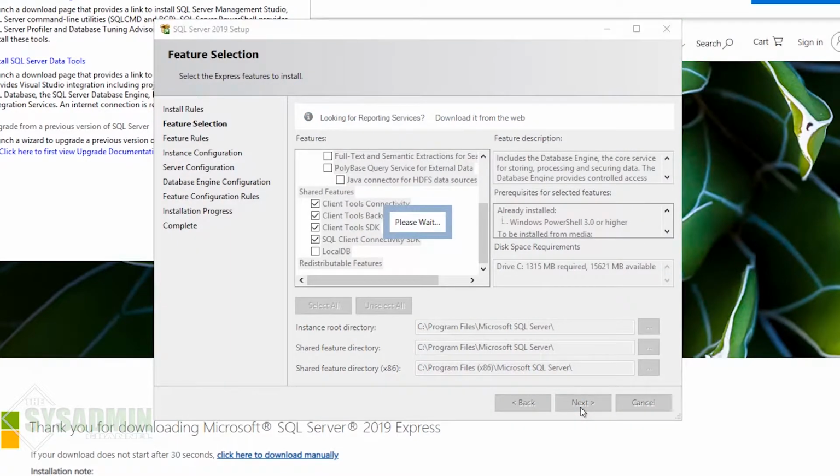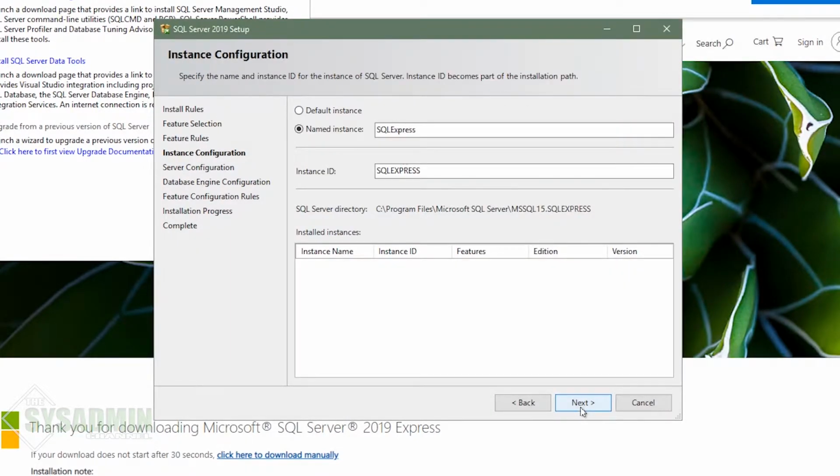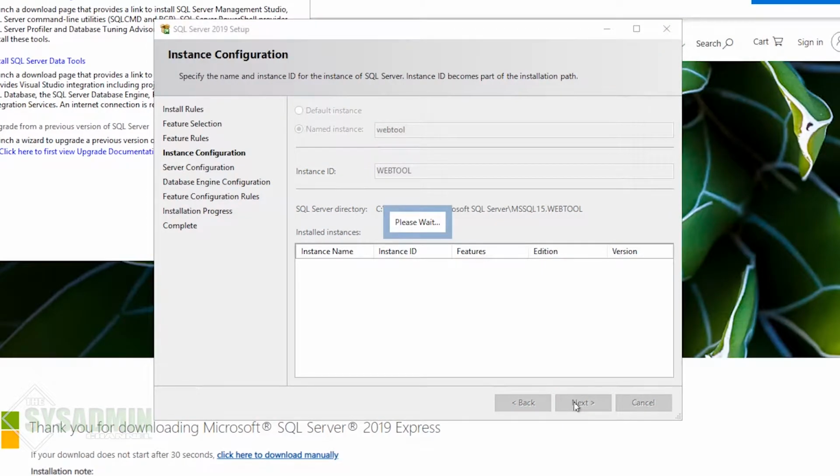and click next. All right, next up, we are given the option to name our instance and our instance ID. So in my case, I'm going to set the instance to WebTools since that gives us a pretty clear understanding on what it's used for. So once we have that set, we'll go ahead and click next to move on.